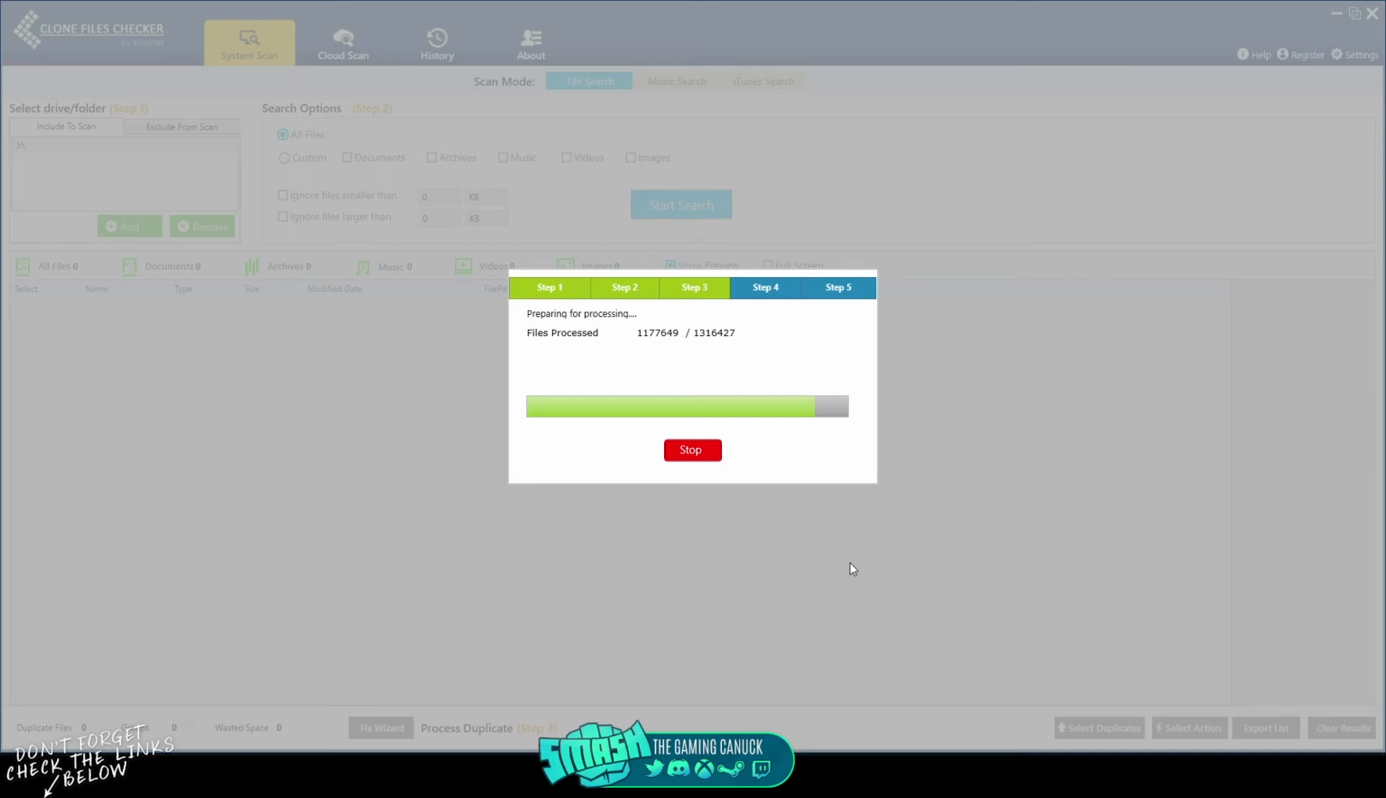And again, these are based off a hash, which is really nice because it's not going off the file name. If you have something that's named a little different but it has the same hash, then it's going to remove it.